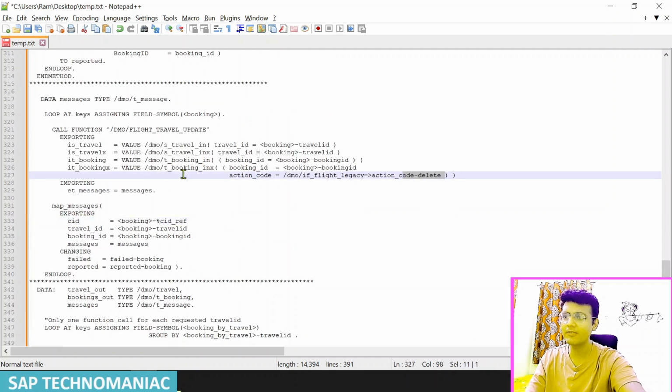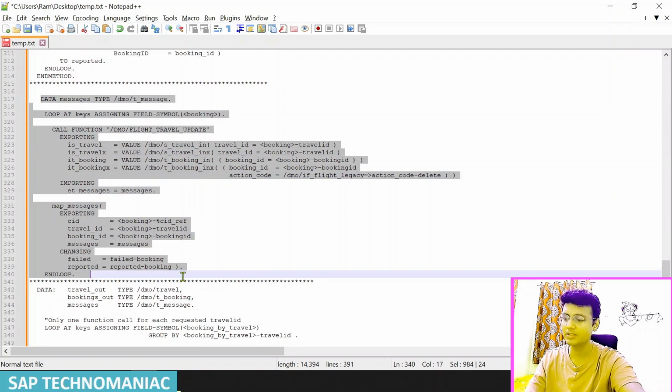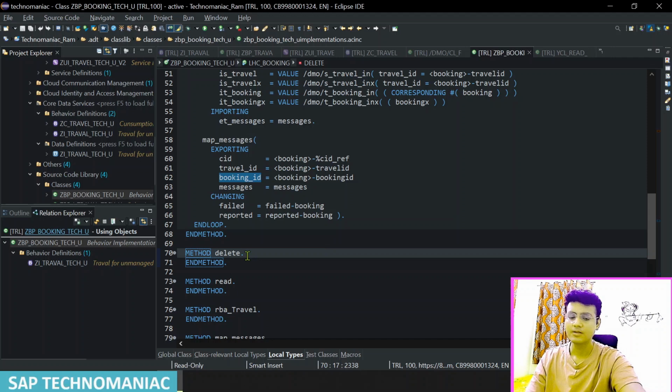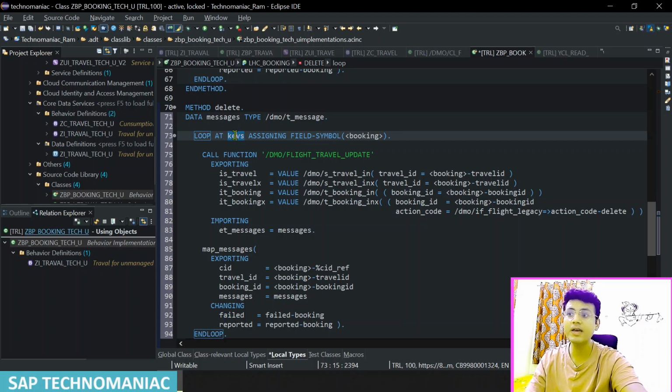So here we are passing the flag as delete, so this is the delete code, that is correct code. So in this case, Control V will do. We are looping through the keys. In this case, we will not be having data, we will be having the keys only. So you can see action code I am passing delete.